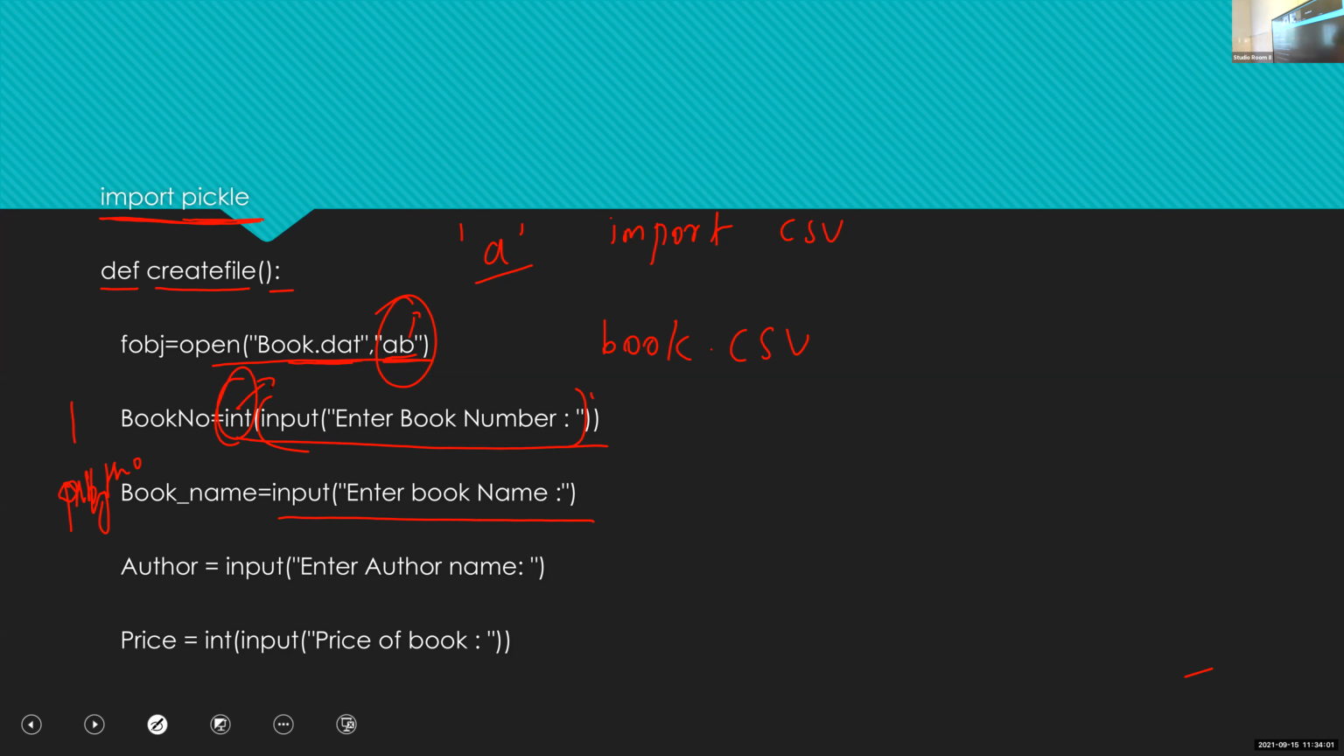Okay. So order equal to input enter order name. Here we want to accept a string, so there is no need of int or float. So we simply input enter order name. So we can input one order name here.